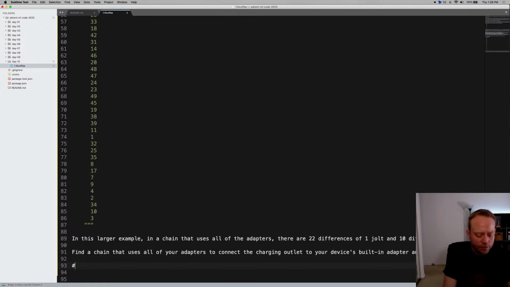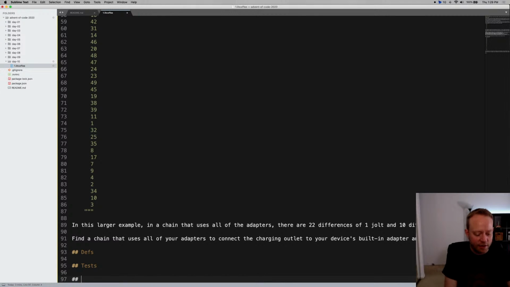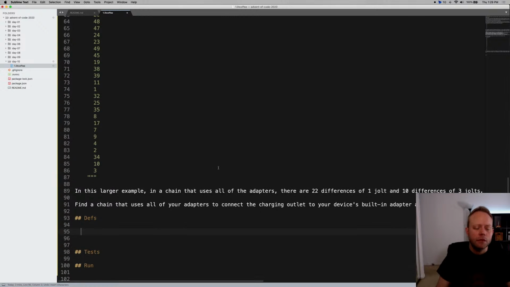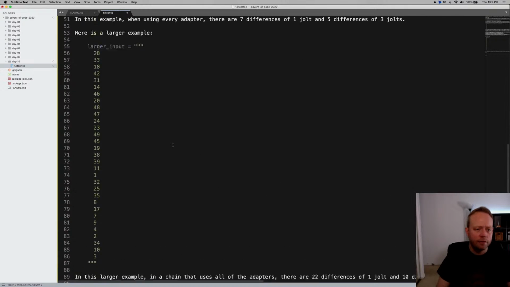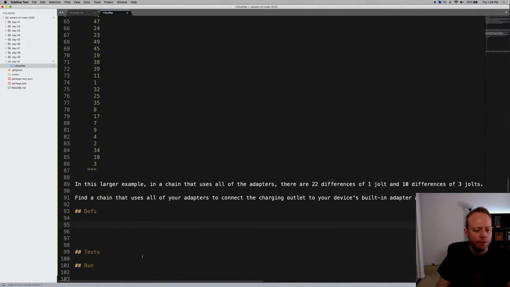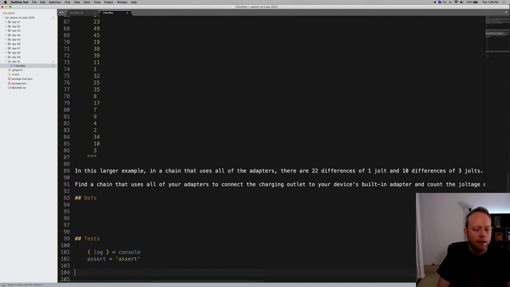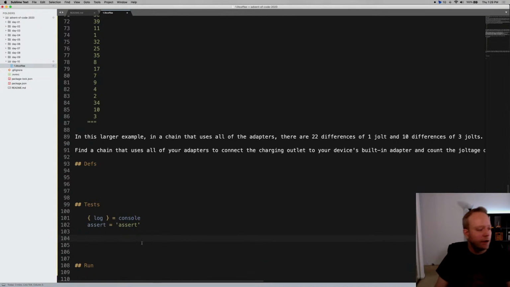Okay, so let's make our usual sections, where we define things, we test things, and then we run the output to get the answer. So we've got our first input. We're obviously going to need log, we're going to need assert, and then we're going to need to figure out how we're going to do this.